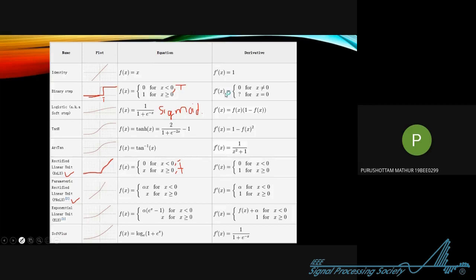Softplus, this is a bit interesting one. You will be using it. Softplus, softmax, these two are functions which are used in much tougher codings and all. So this function you have to remember.